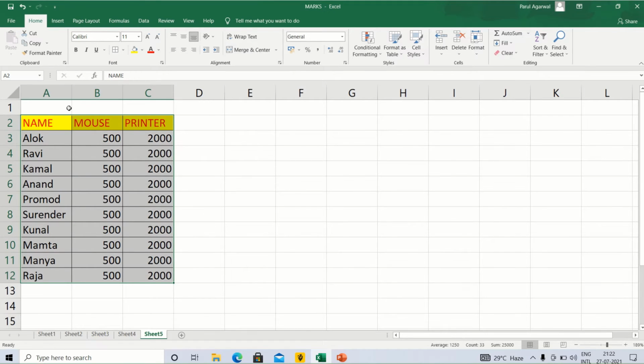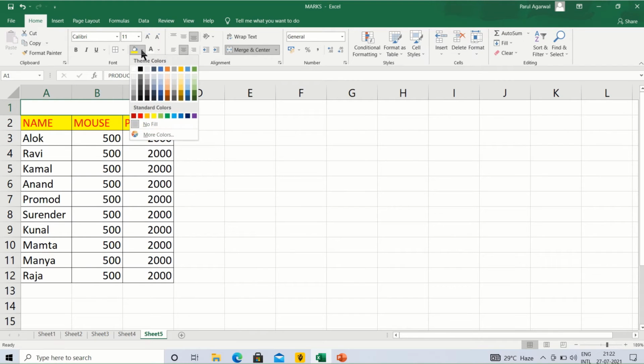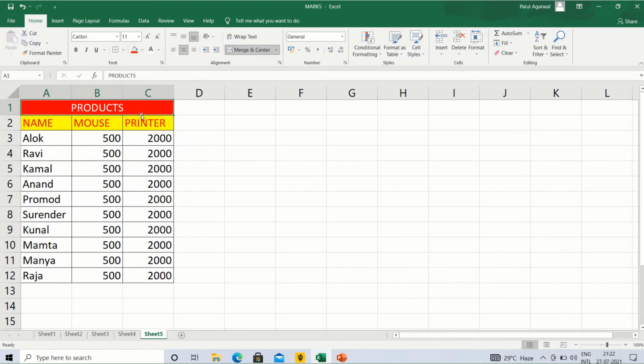Now if we want to have a heading like Products and want to centralize it, we'll select this text, take it from A to C, and press Merge & Center. So it is centralized and merged also. Text color, suppose it is white, and fill color red. This way we can set this one. Here the fill color taken is red, and the text color is white.